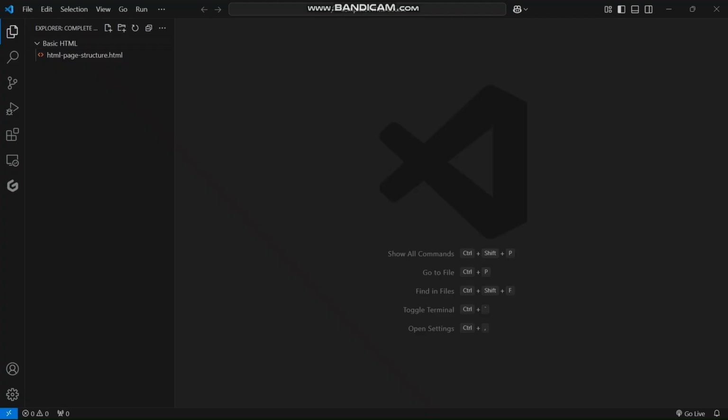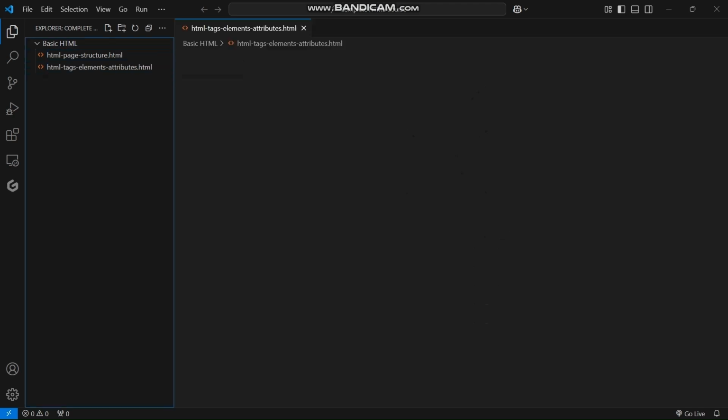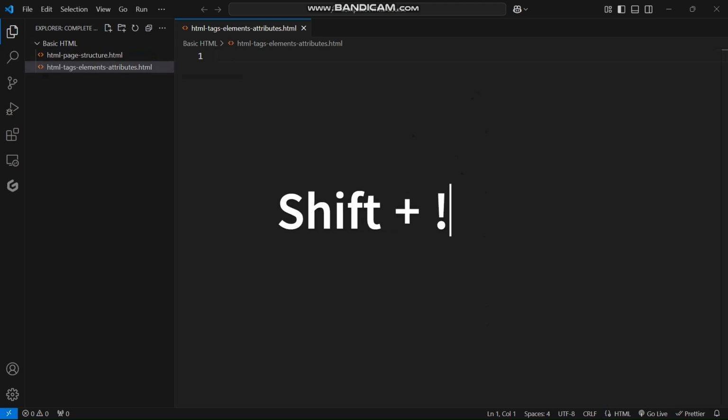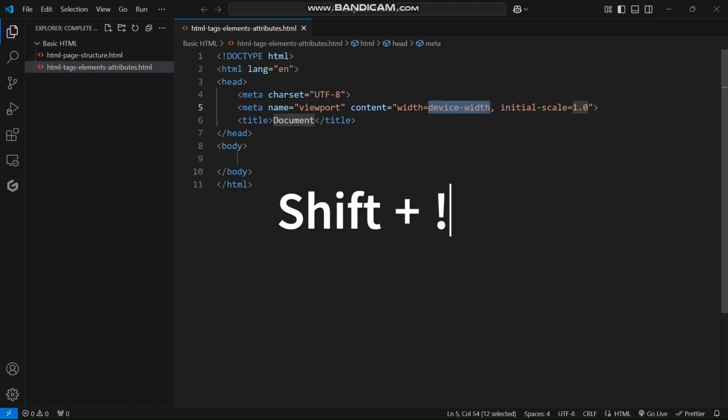Let's continue to our next lesson. First, we create a new file by clicking the Add File icon, then name the file html-tag-elements-attributes.html. Then we create the basic HTML page structure by pressing Shift plus the exclamation mark button and pressing the Tab button.